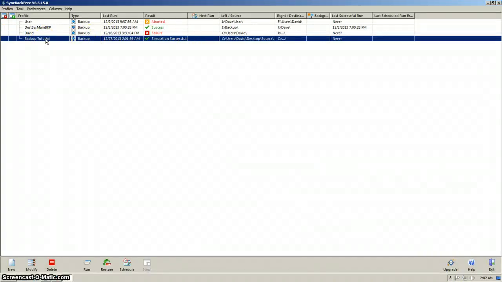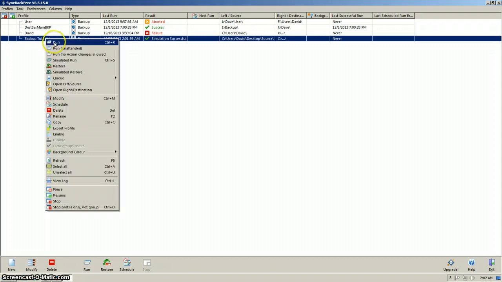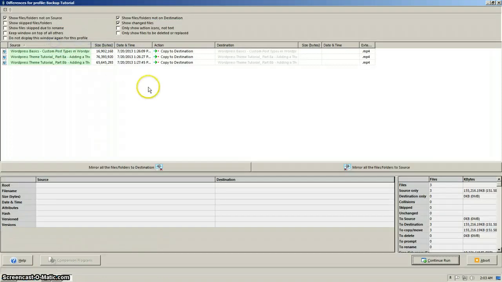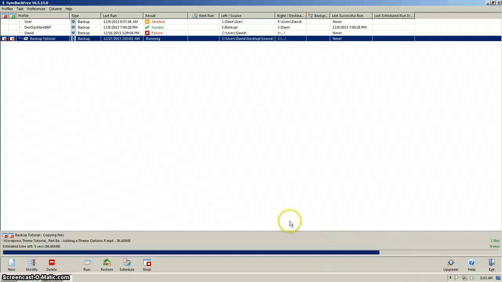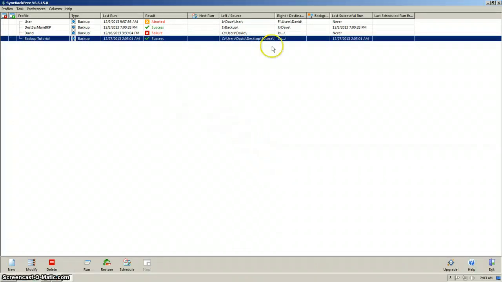The easy way to do it is just right click and click run. On the bottom, this is just a bunch of options. Leave everything as is. Continue run. And it's completed. So the backup tutorial says success as the result, from the source folder to the destination folder.